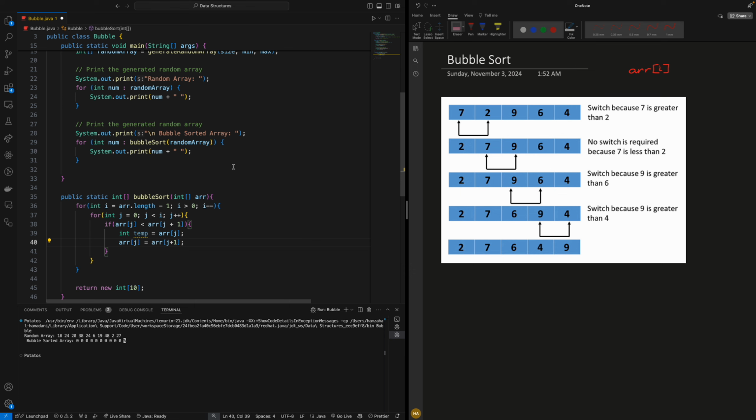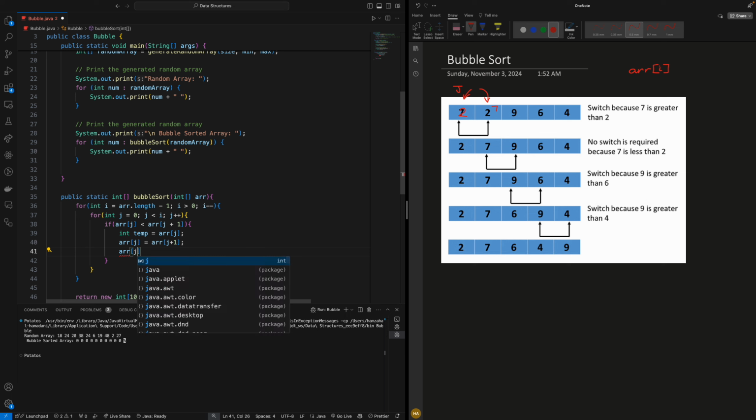So what I did here, if j was here, if this was j, then I said array at j equals array at j plus 1. So then this becomes 2. That means I have to make the 2 the 7. Well, what's my 7? It's the temporary variable I saved. So then I'm going to say, okay, array at j plus 1 equals temp. And just like that, I switched it.